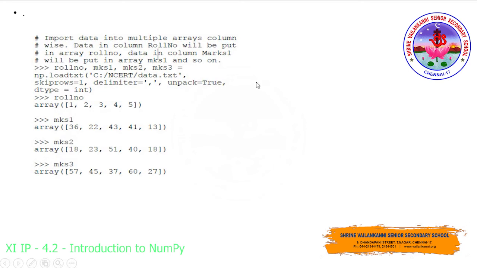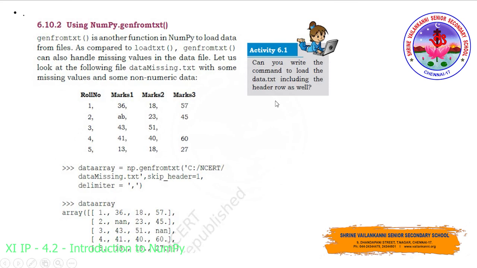So this is the difference between unpack equal to true and unpack equal to false. And the next function: so far we have discussed the numpy.loadtxt function, and now we will discuss genfromtxt. Generate from text is another function which helps you load data from files. It works much like loadtxt, but the only difference is that it can also handle the missing values in the data file, as well as characters, right?